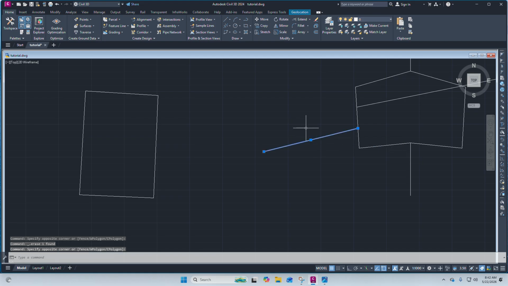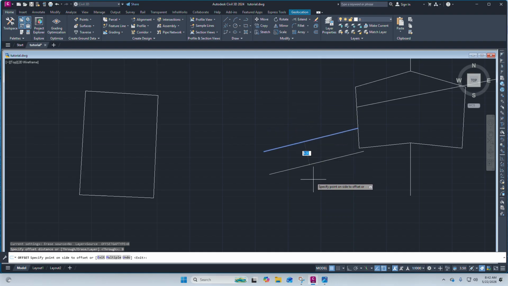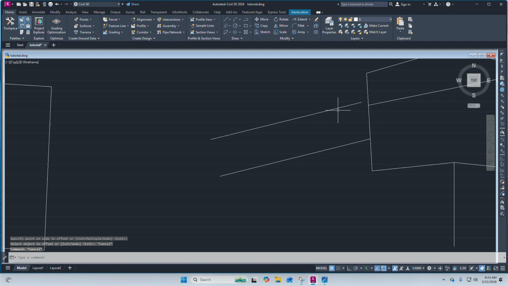You select the first line, then you go to offset. It tells you to specify the distance. So suppose it's a road. A road should be around 9 meters and above. So enter the distance to be 9. Then hit enter. Then it tells you to specify the side of the offset. I want the road to be on this side or this side. So I select this side. Then I hit the escape button.